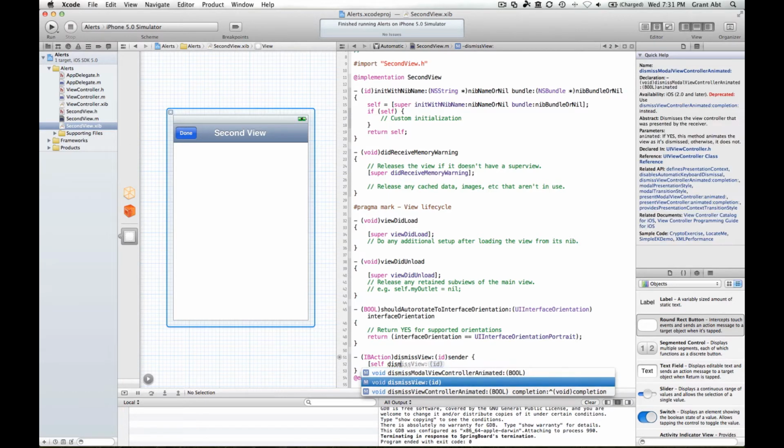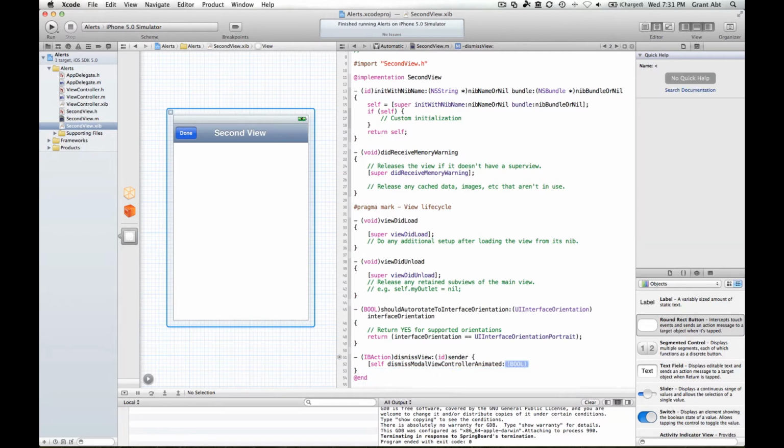You get 3 options. We want dismiss modal view controller animated. Like the first method where we could say yes or no to it being animated, we can do the same thing here. So it takes a Boolean value, yes or no. Do we want this dismissal to be animated with a fancy animation, or do we want it to occur instantaneously? More often than not, you will want to say yes. So you get a nice transition.